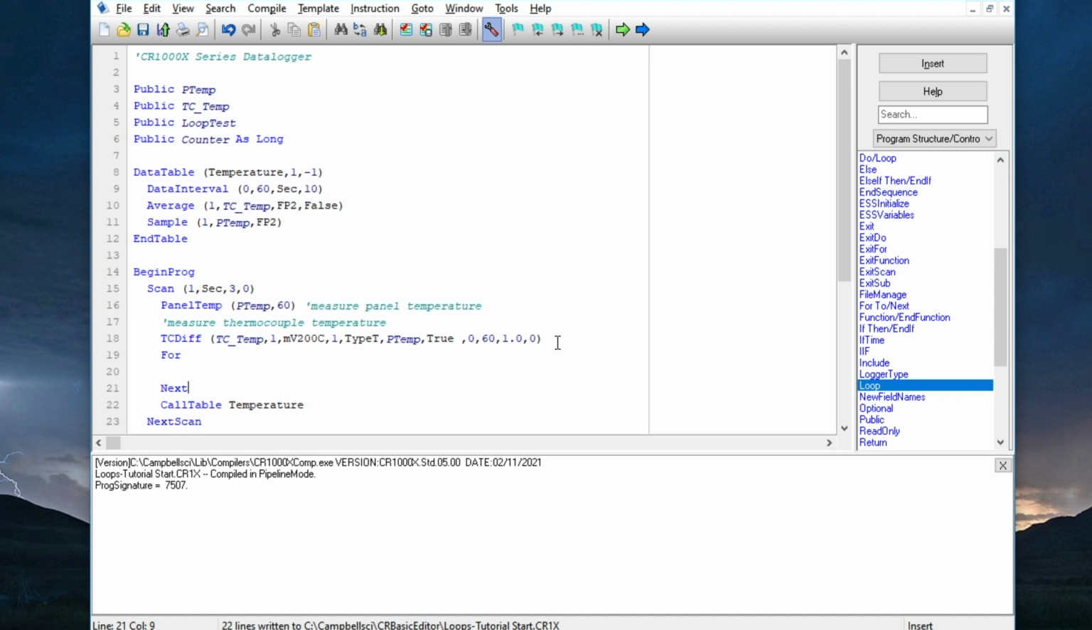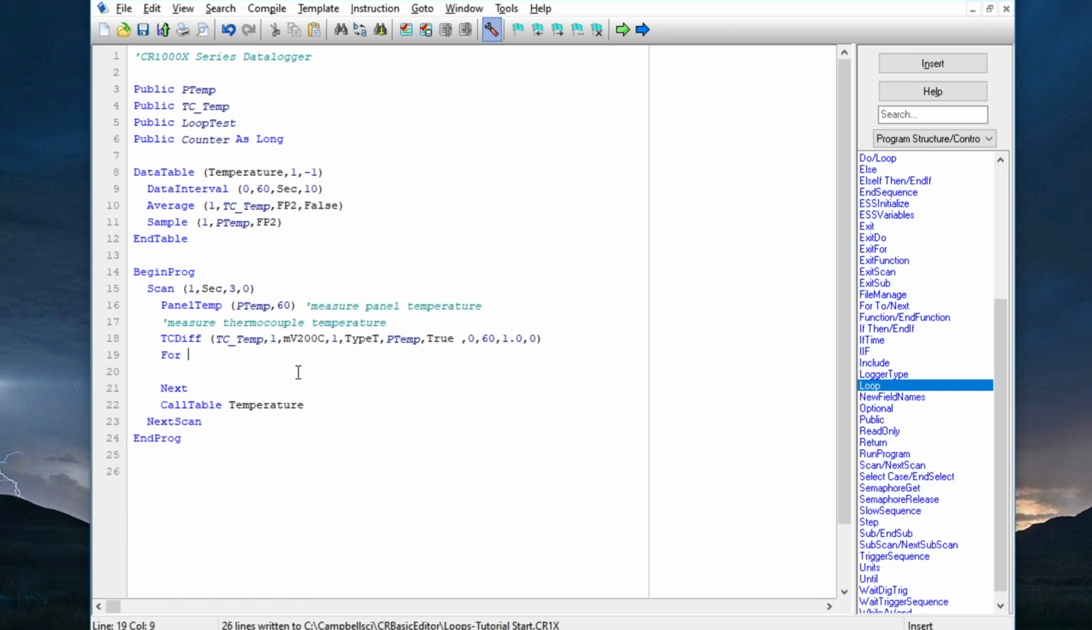Now that I have a For Next block, I will use an expression to configure the loop. I will add Counter = 1 to 10 after For. This tells the data logger to perform a task 10 times each time the program encounters the loop. The action I want to repeat 10 times is to add 1 to the LoopTest variable.